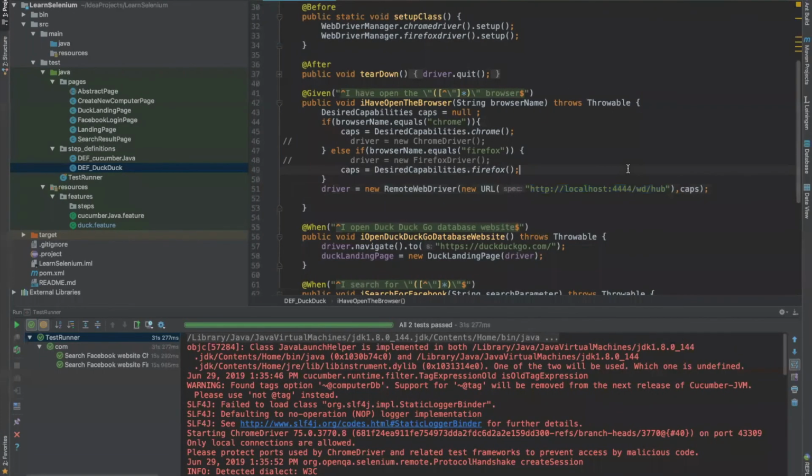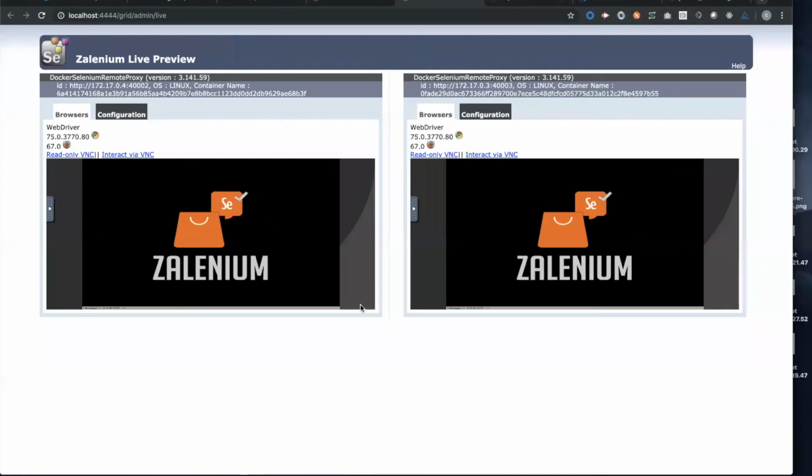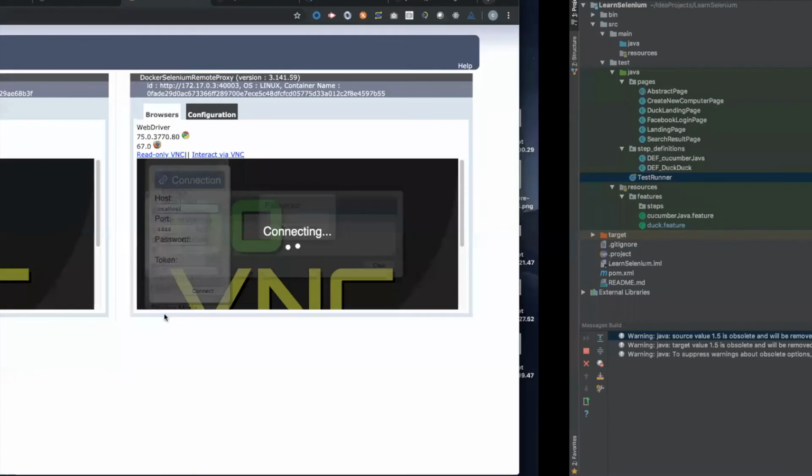If you are using BrowserStack, you also append the BrowserStack URL here. But that's not for this session. Let's now take a look at how it will work out. Now the test will be executed somewhere here in the Selenium grid. So let's see the magic. Start the test again. And let's jump back here.